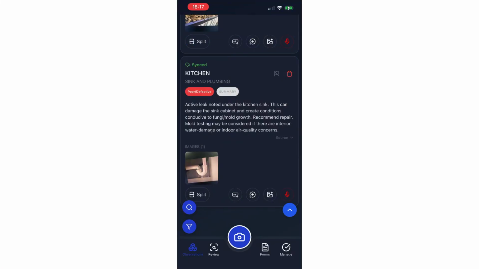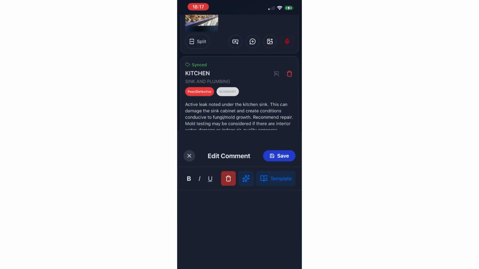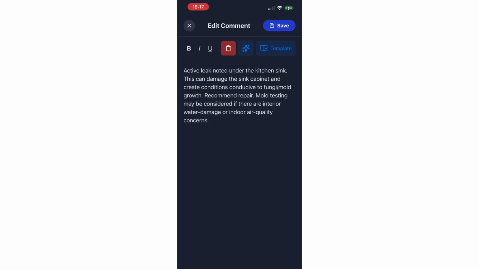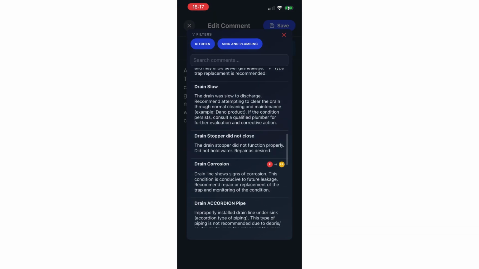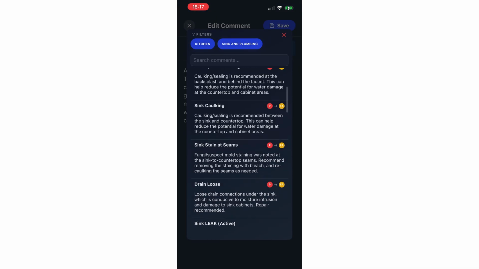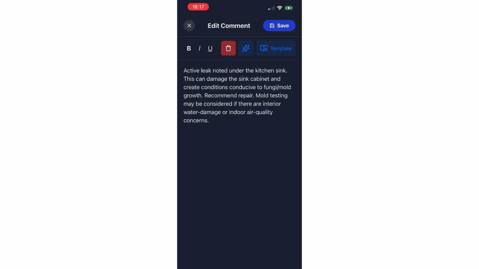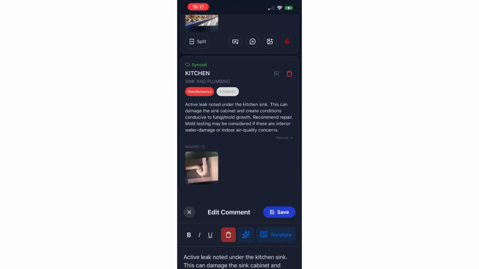If I want to change the comment, I can go ahead and click on the comment on the phone. I can make any edits here that I want. I can also press template at the top right, it's going to show me all of the common options I have on my template. And I can choose a different one if that's what I want. I'm not going to change it for now.